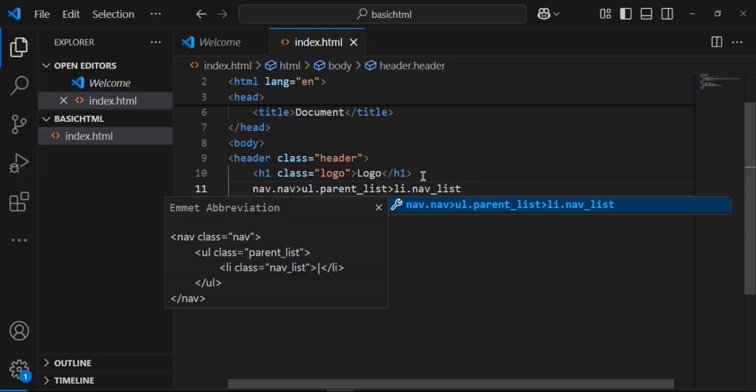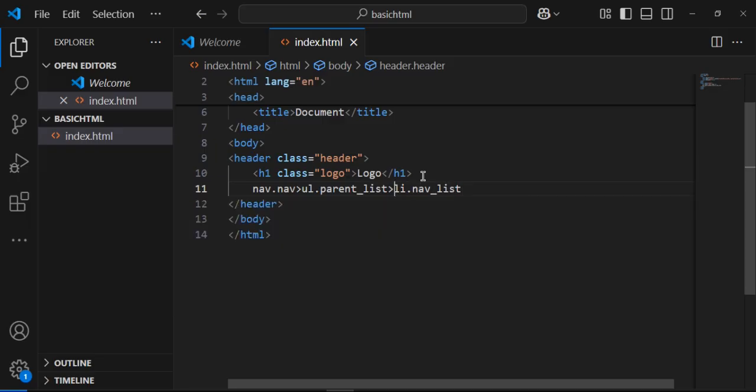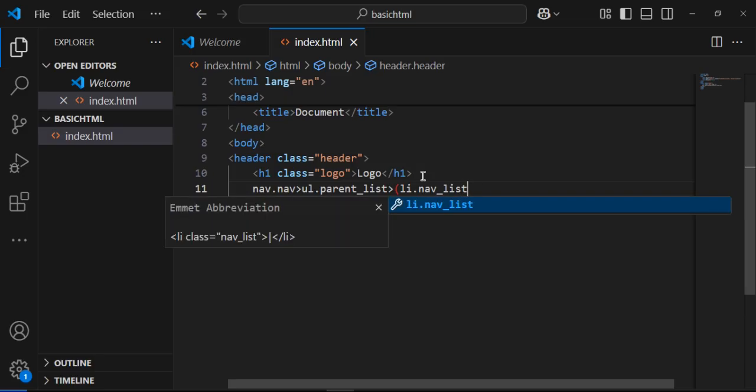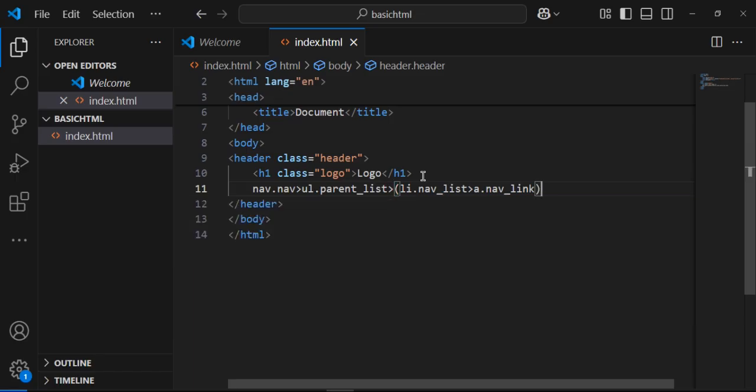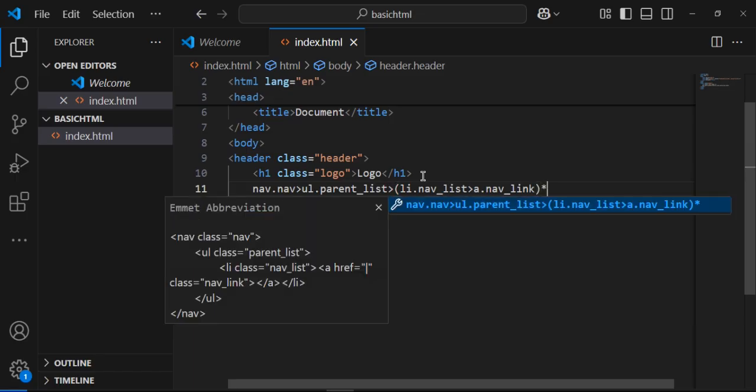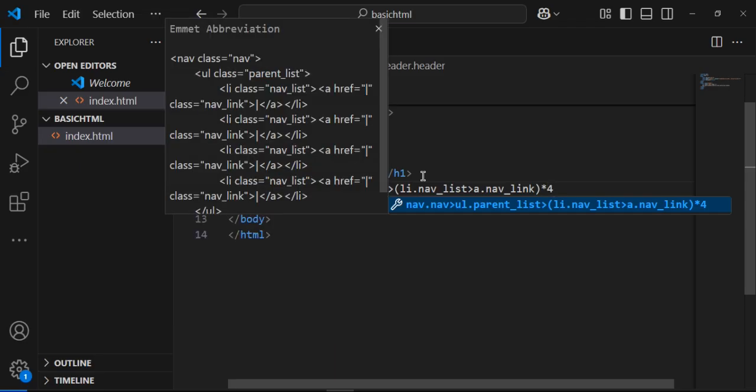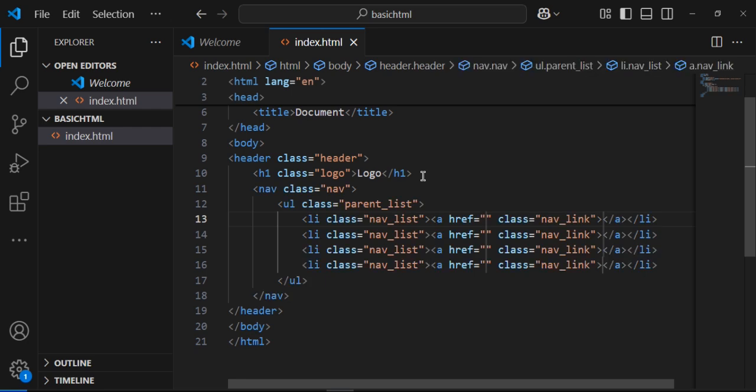Now because I want this to come four times, I'm going to do it like this, nav list. Put an anchor tag with the class name nav link, and close it. I want it to appear four times, so times 4, and I click enter. So you can see what we have.